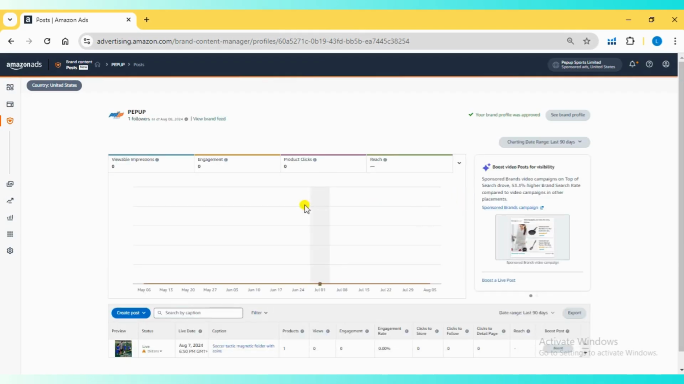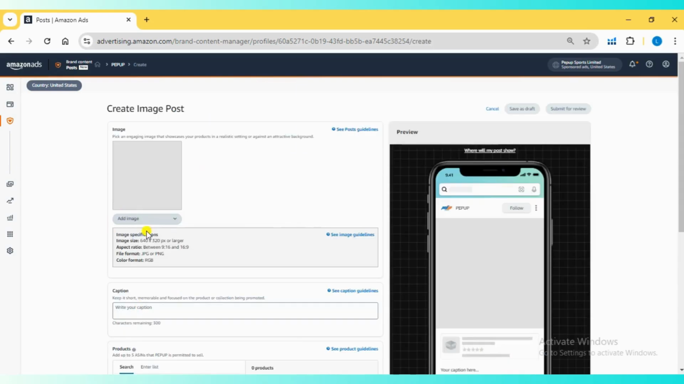You can choose between an image or video post. For this tutorial, we'll create an image post. Upload the image you want to use. On the right side, you'll see a preview of how your post will look when it goes live.